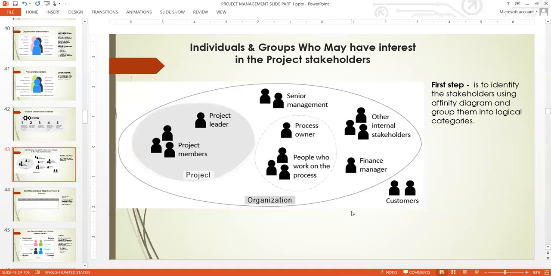So I wanted to actually ask the difference between product owner, process owner, and project sponsor. You say product owner, process owner, and project sponsor? Okay, these are agile methodology.